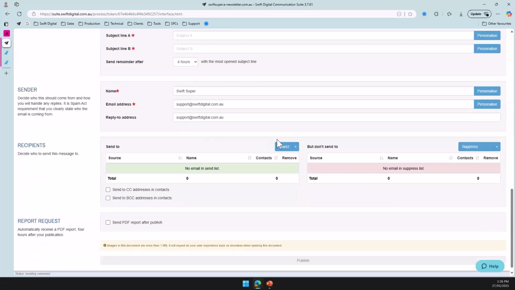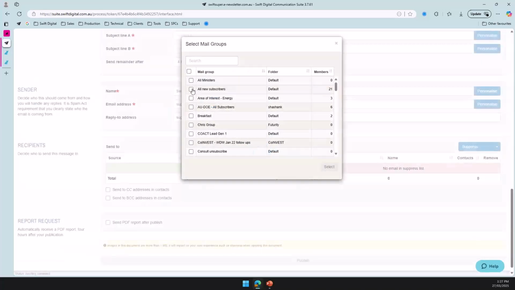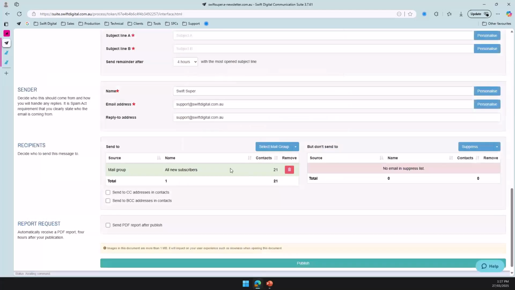And the final step is to choose who you'd like to send the email to. So these would be like the mail groups that you have imported. So we looked at that all new subscribers group in the database earlier. There were 21 contacts in that group. You can add that as a group. You can add multiple groups as well. The system's smart enough to know if the same person is in multiple groups, it'll auto deduplicate. The person will only receive the email a single time.